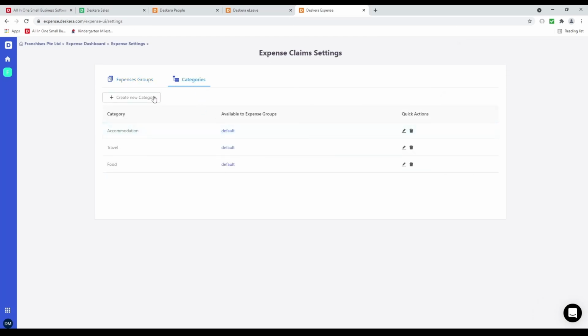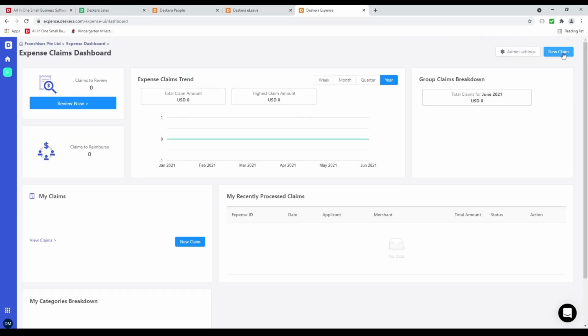Inside here I can create additional categories, for example golf, and I can assign it to which expense group. And after that I can go and create a new claim here. And that was a quick look at Deskera People.